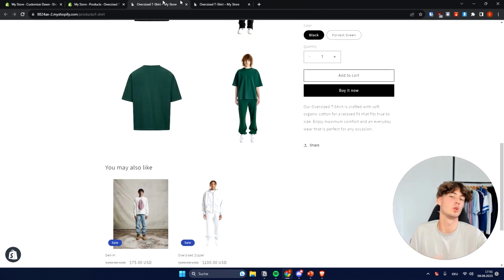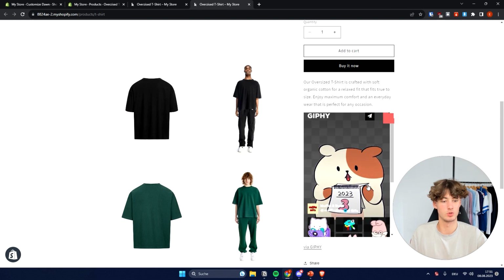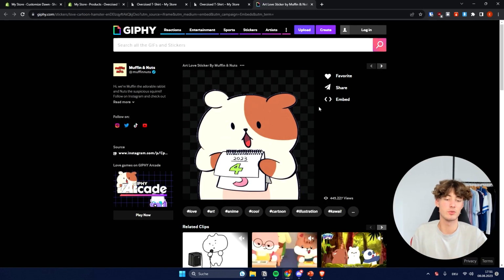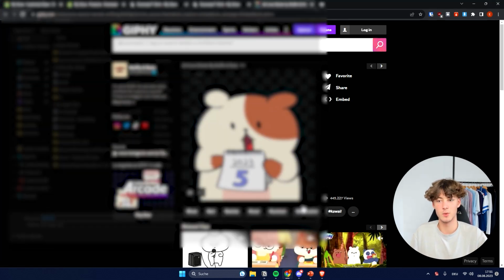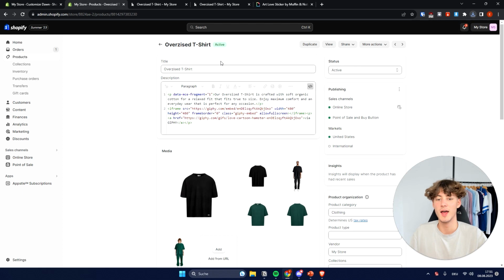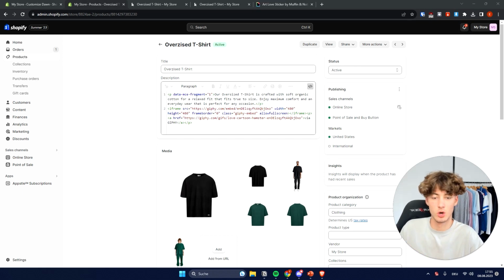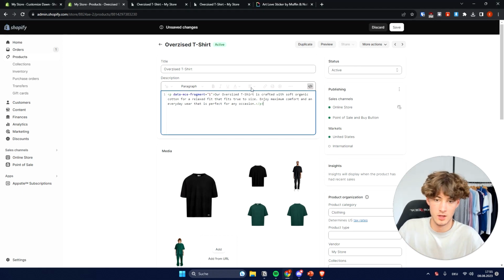Now, if you don't want to have this, you will basically want to head over to the GIF once again, and then you would have to download the GIF. So for me, I'm just going to save this image, and then I will just save it onto my computer. And you would then just have to delete the code from right here. Then you would have to change back to the normal editor.